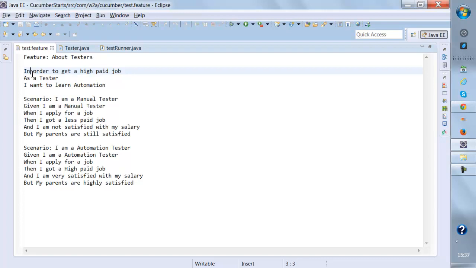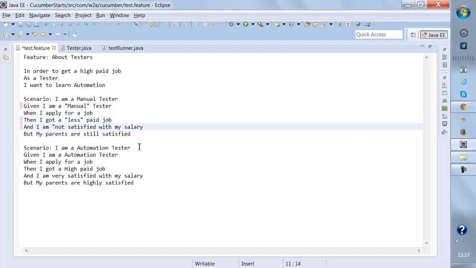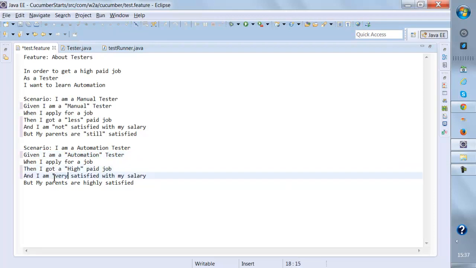So what I'll do in this case is put the keywords in double quotes like this. What all keywords that I have, I'll put them inside double quotes. I'll put this and this, and then this, then this, this, and then this.